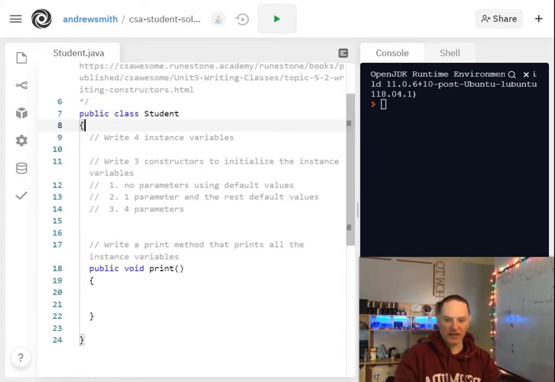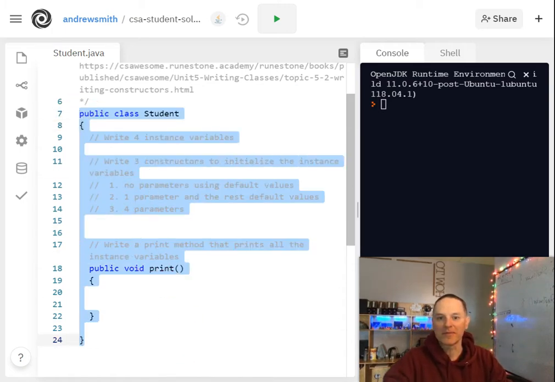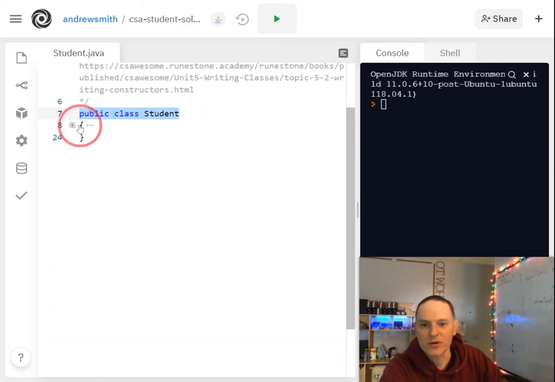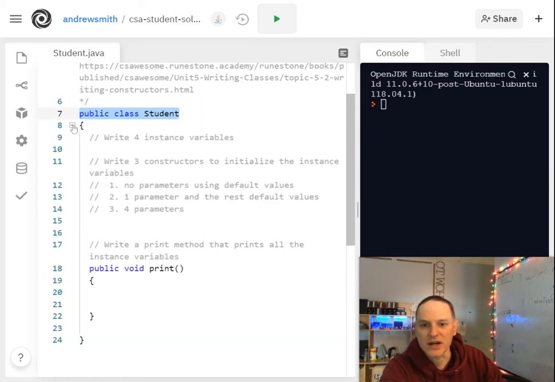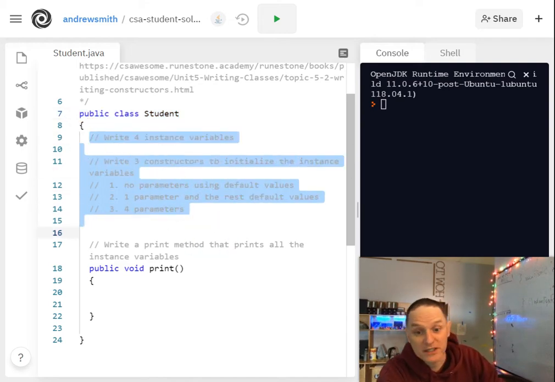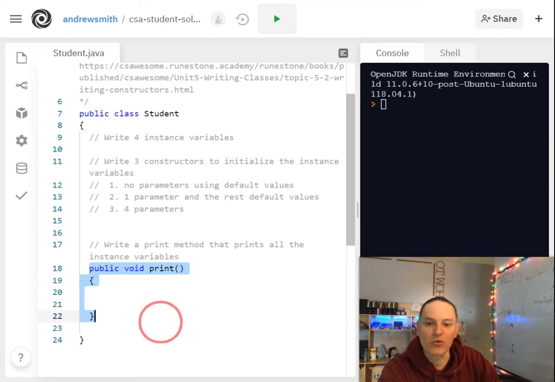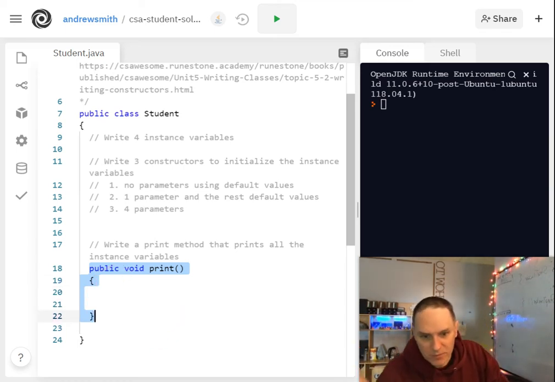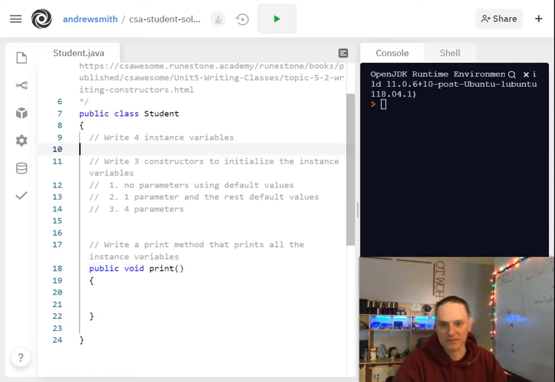So right now, all I have is here's my student class. I've got public class student. I've got my open curly brace, my closed curly brace, and I open that up. I've got some comments that's just sort of mapping out what I'm going to do, and it looks like there's a framework for one method already in here, a print method to presumably print information about the student.